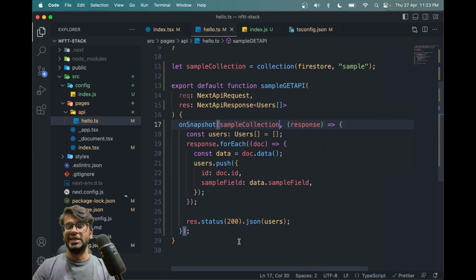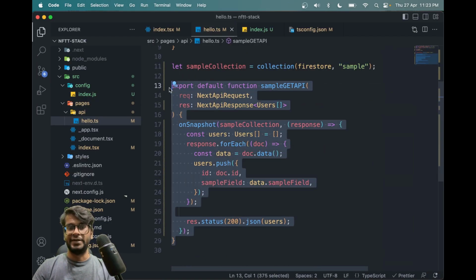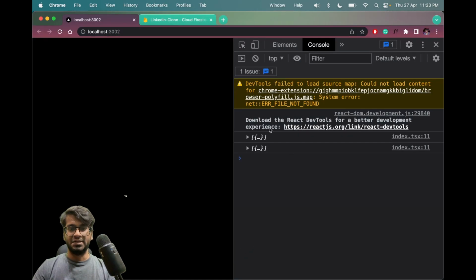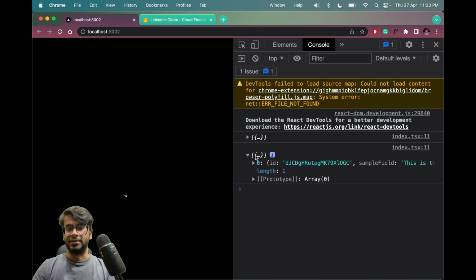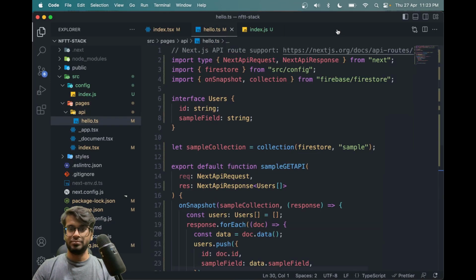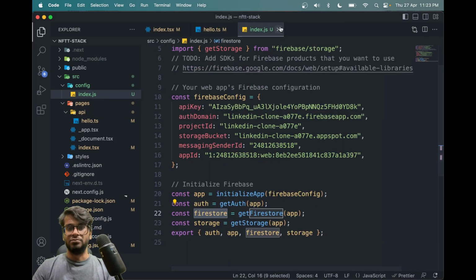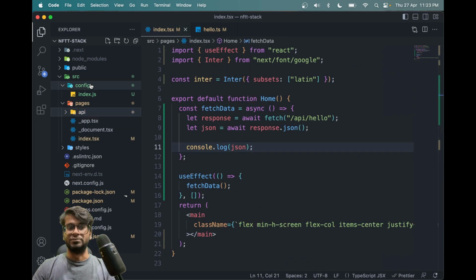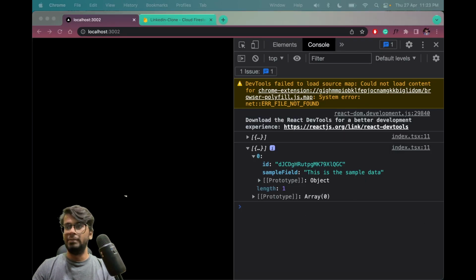So in this we created a sample collection from Firestore which sends us the data in the form of an array, which is only dummy data, nothing much. Okay, now this was it for this video and I don't know what we will be building in the next one.